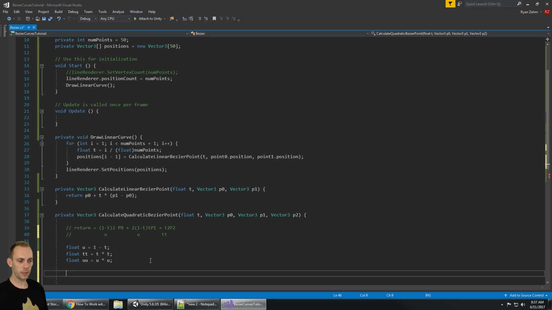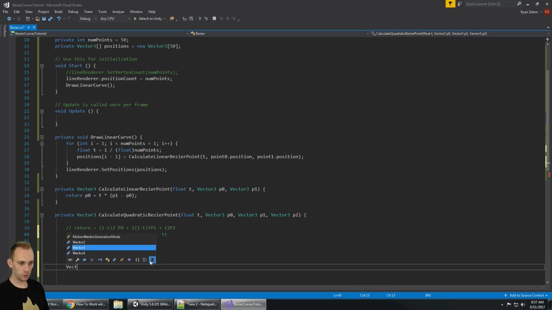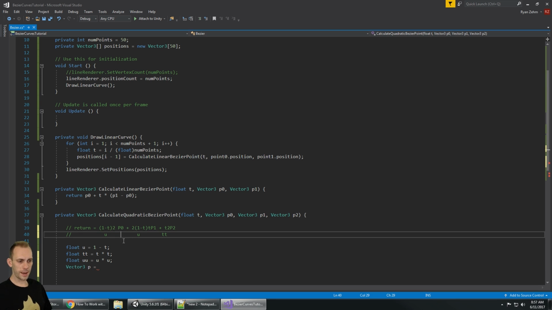So now I'm going to make a new vector 3, and this will be what we actually return. And let me just call that P for point, and that is going to be equal to, let's start at the very beginning. We have u here, but this is squared, so that has actually become uu.